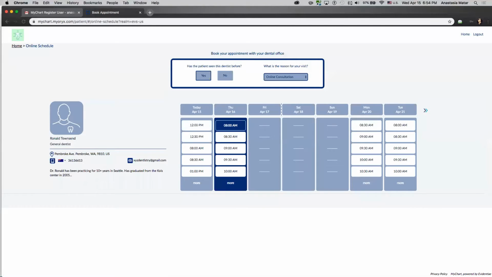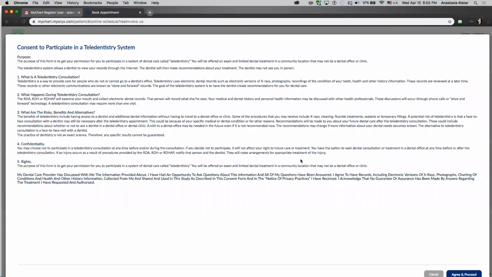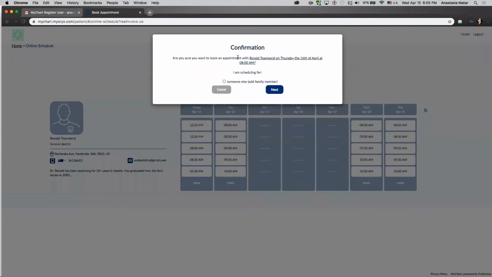And as soon as I'm logged in, you can see that automatically the first thing that will open up is the consent to participate in teledentistry system. And it goes over the purpose of it and what is a teledentistry consultation, what happens, what are the risks and the benefits from it, and obviously the rights of the patient, and so on and so forth. So they have to agree and proceed before actually going in. And then they can either schedule for themselves or they can schedule for another family member.